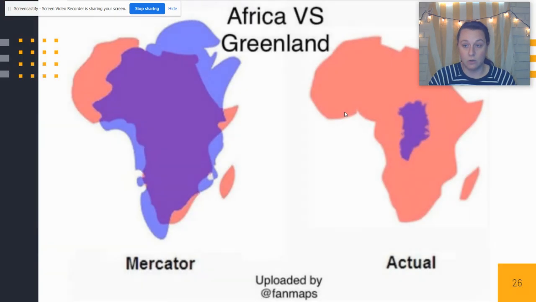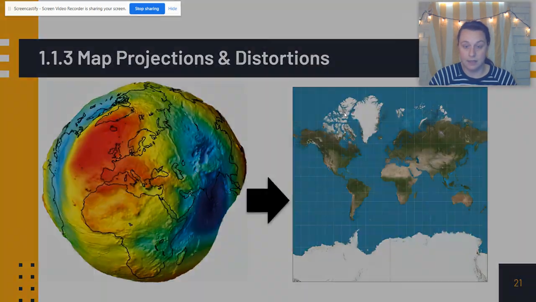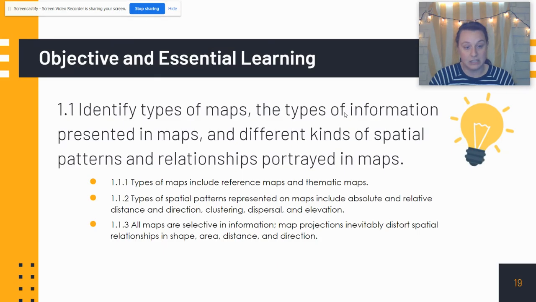I'm just going to scroll back here so we can look at the essential learning and the objective again. All maps are selective in information. Map projections, which is when cartographers create a two-dimensional map based on a three-dimensional globe, end up distorting spatial relationships, and those distortions are SAD: shape, area, distance, and direction.